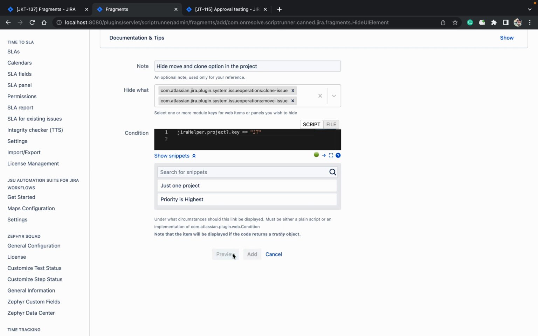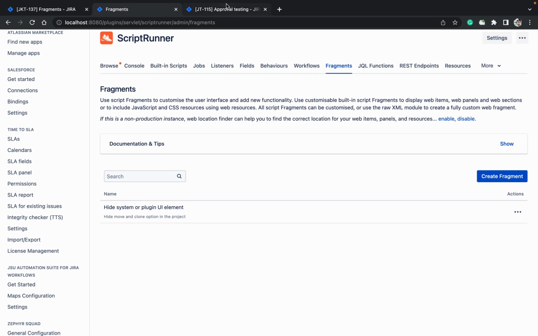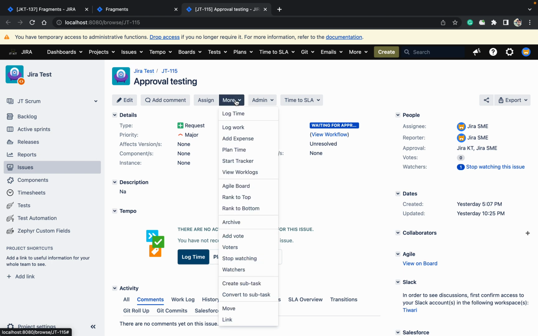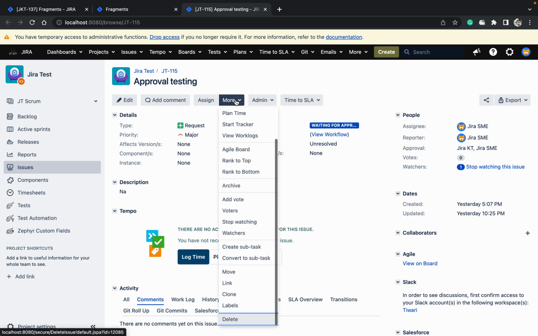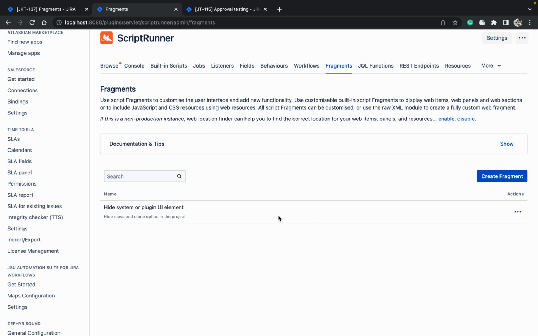If you click on preview, it's showing non-implemented. Okay, that means it's not working. Just click on add, come here and refresh the page. Once you refresh the page and click on more, you can still see the move and clone option. That means it's not working. So how to check it now?